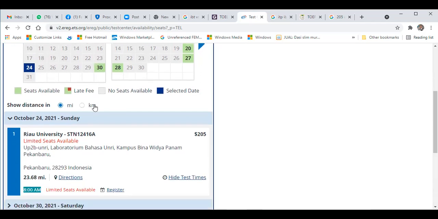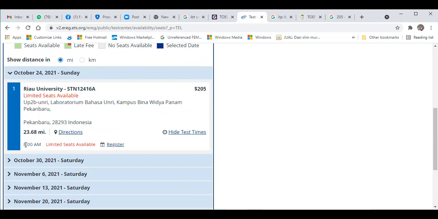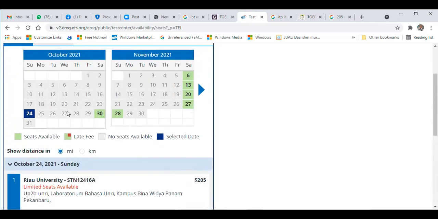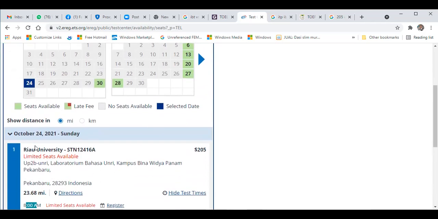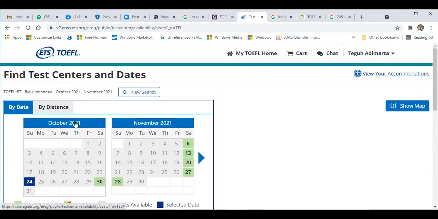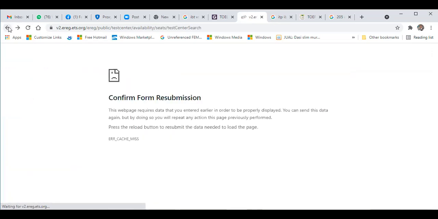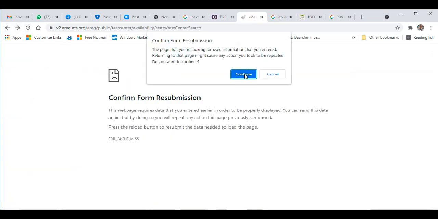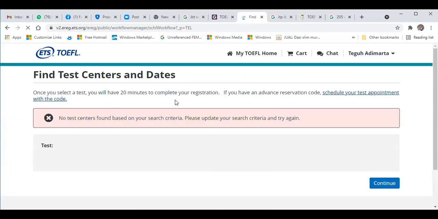Then in the morning, you will feel fresh, and you can join the test at 8 a.m. But if you leave Jambi at night, then you're going to arrive in Riau in the morning already very, very tired, and then you go directly to take the test. That will not give a maximal result if you go to the TOEFL test center. But what if you don't take the test from the TOEFL test center? You can also take it by taking the home edition.